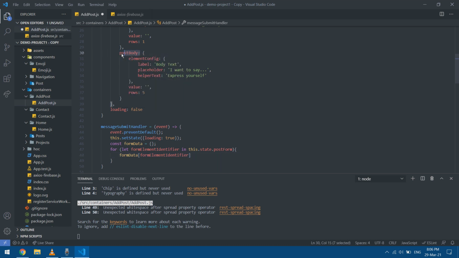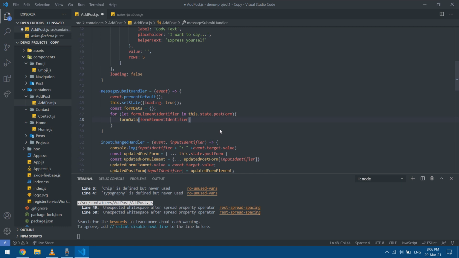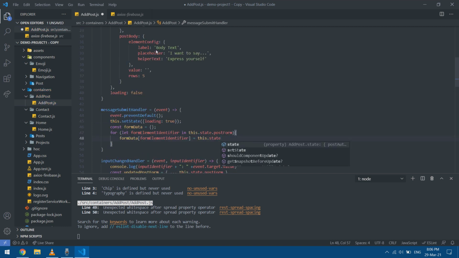That's post body, post title, or post author. And I'll copy only the value into my form that I'm gonna submit, because the rest doesn't matter. I don't need to submit the label, placeholder, and helper text. I just need to submit my value, to submit what's in there. So I'll take the post inside the post form in my state. I also take form element identifier and copy the value only.